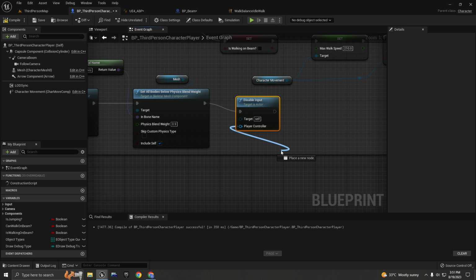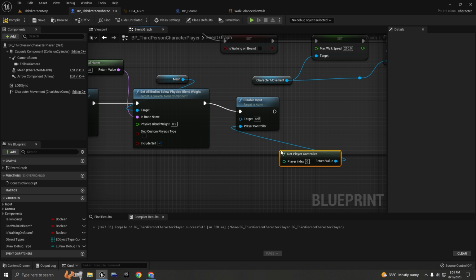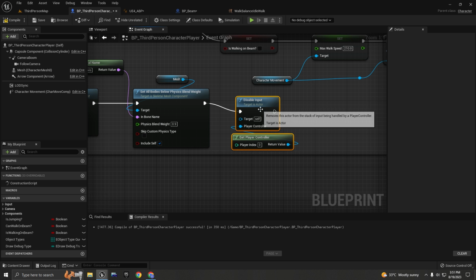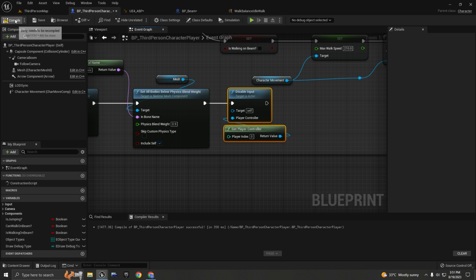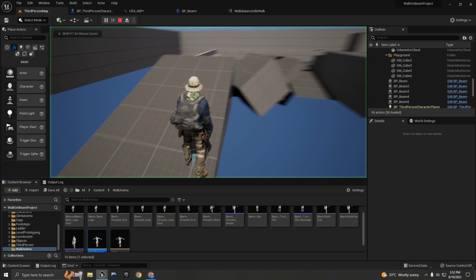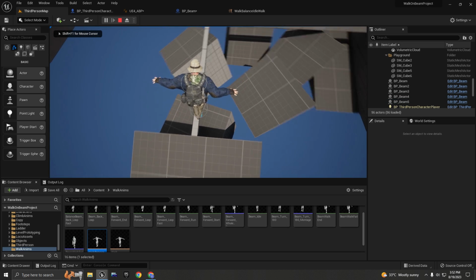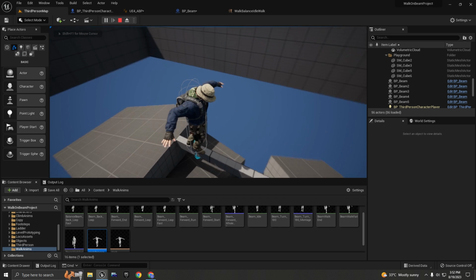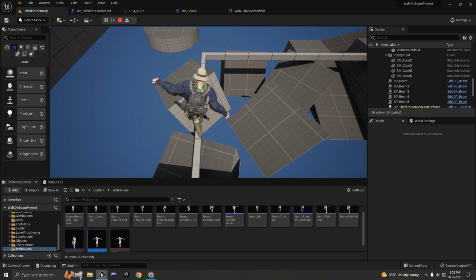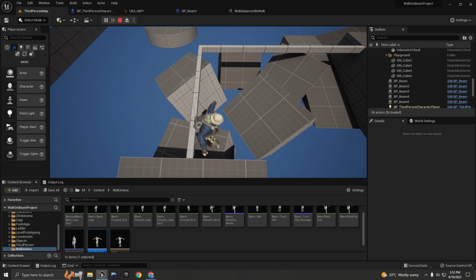And the player controller is going to be get player controller. Is going to be the local one. Compile, save. Press play. And let's see how that looks like. So basically I'm walking the beam and I basically step out. I suppose I fell. And I cannot move my camera, neither the capsule component stays in there. My camera stays in there.